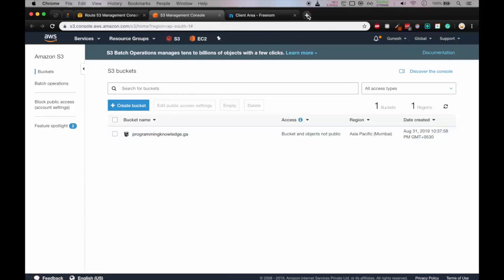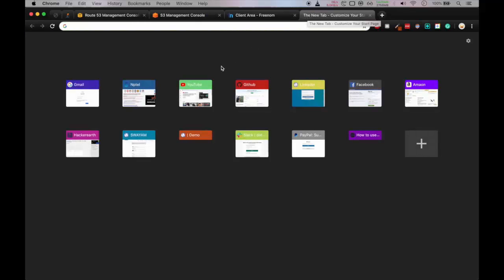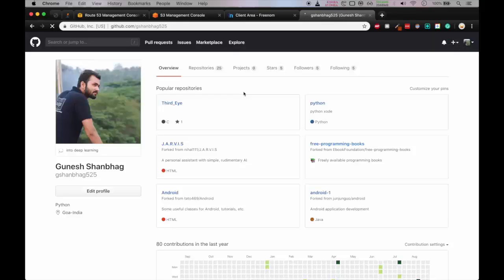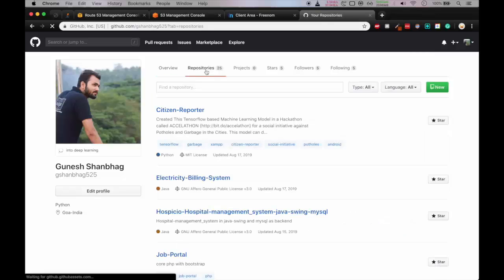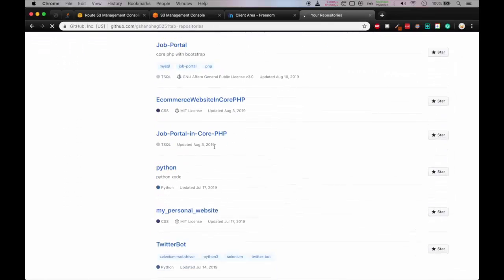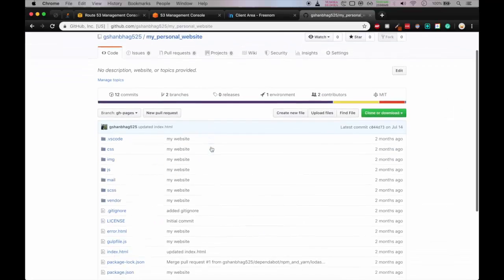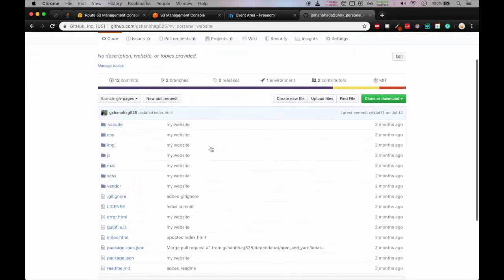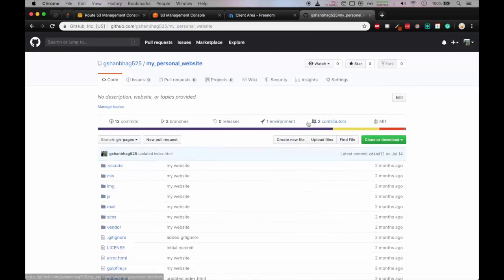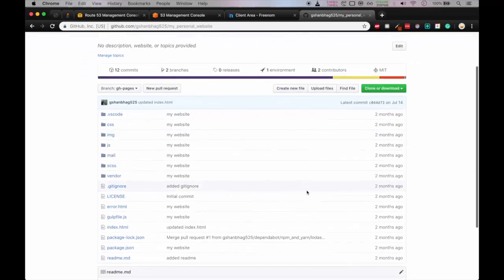Let me open a new tab. We'll go to GitHub. So now we are on my GitHub page. So here you have to go to my personal website repository. So this is a repository which contains the website code for the portfolio website. So you can clone it, or you can download the zip file. So let's download the zip.